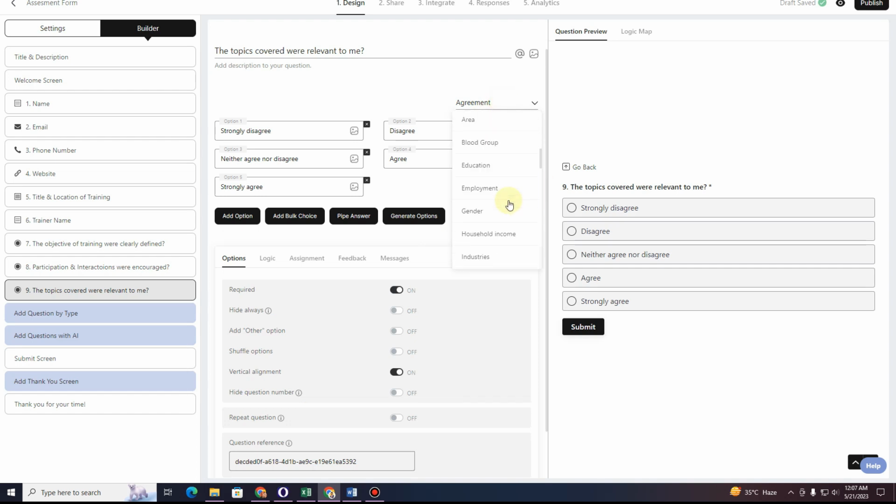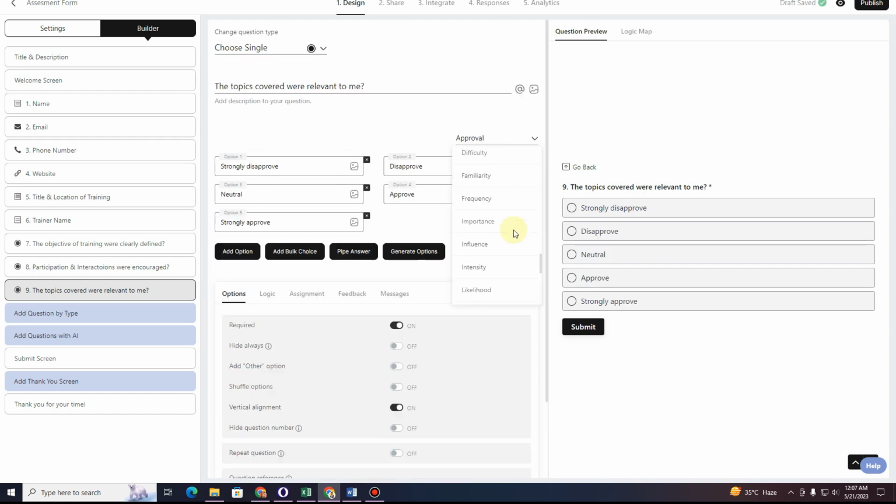There are other Likert scales available as well. Those are approval, awareness, barriers, comfortable, difficulty, familiarity, frequency, importance, influence, intensity, likelihood, performance, quality, responsibility, satisfaction, and usage. In this form field, let's choose this awareness, and right here you can see this will automatically change all of these options available right here. So in this way you can include as many form fields as you want.